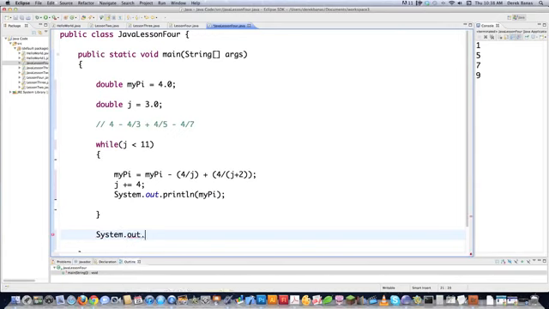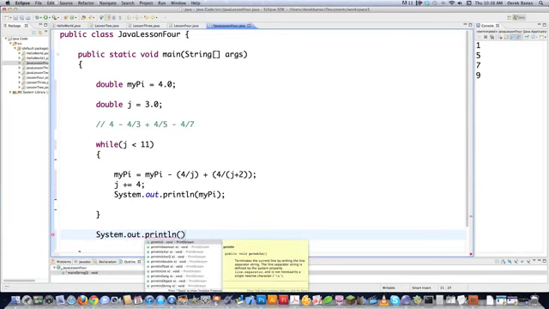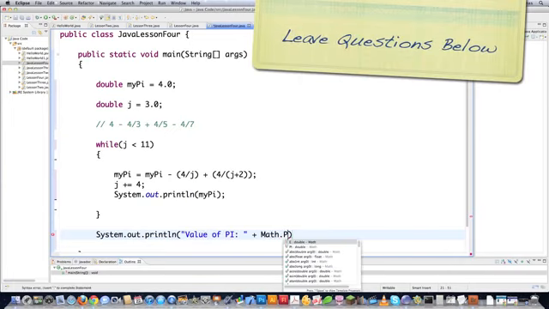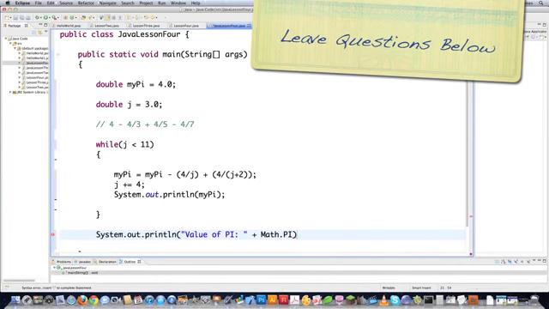And all the code is available underneath of this video. I'm going to say this is going to be the real value of pi. And if at any point in time you don't quite get what I'm doing here, just leave a little comment below and I'll be more than happy to answer any questions.